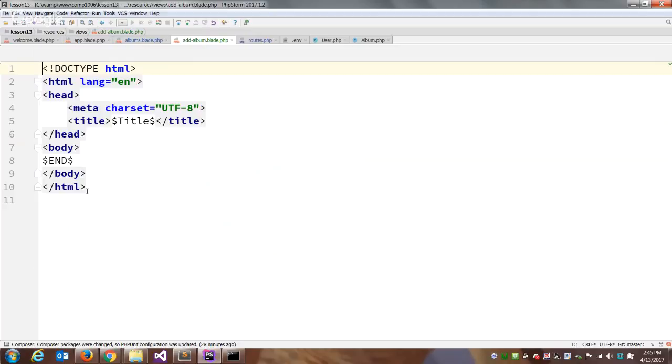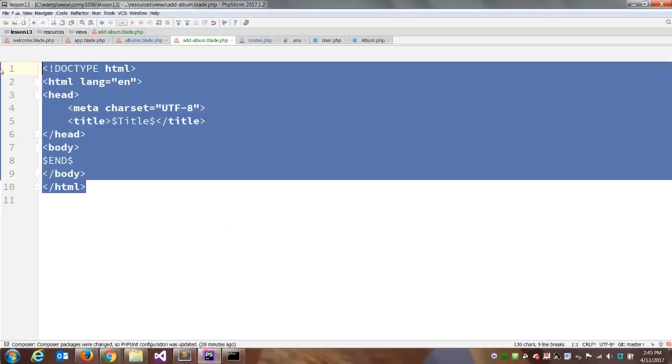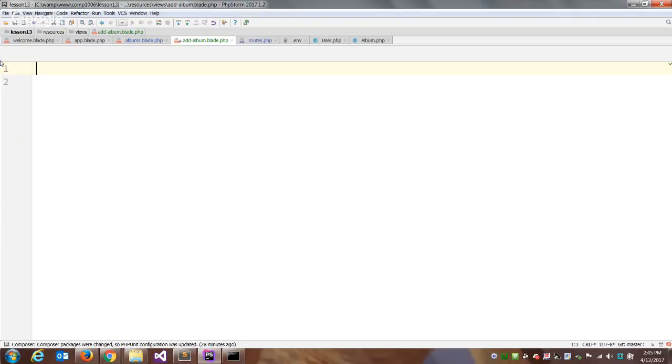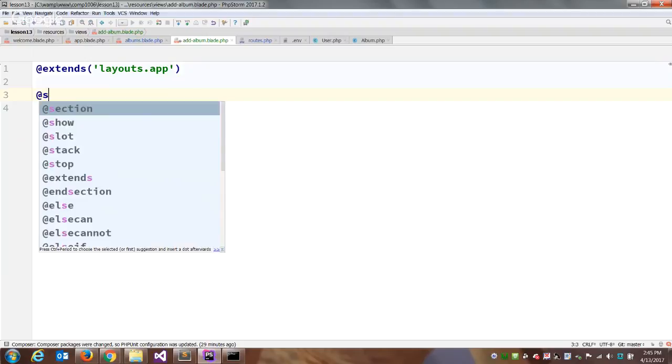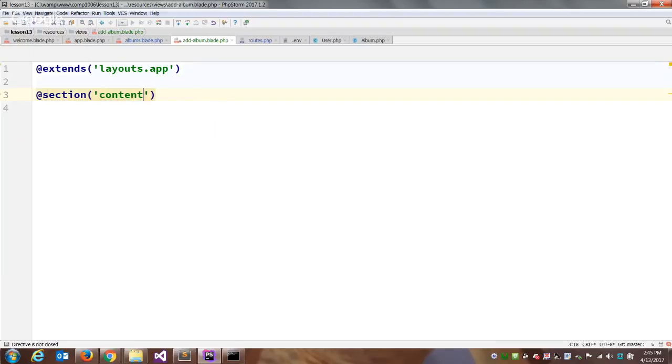So we'll go to add album. You can take out all the template code, and at the top, we'll say it extends our main template. Yep, it's like the layouts, it's the name of the folder. Yes, the layout is the name of the folder.